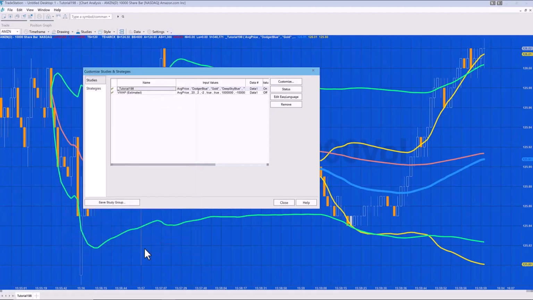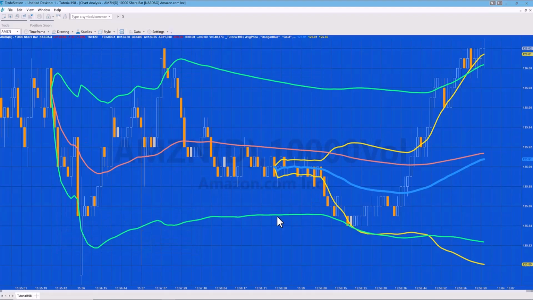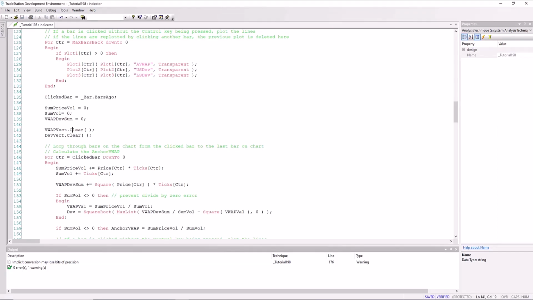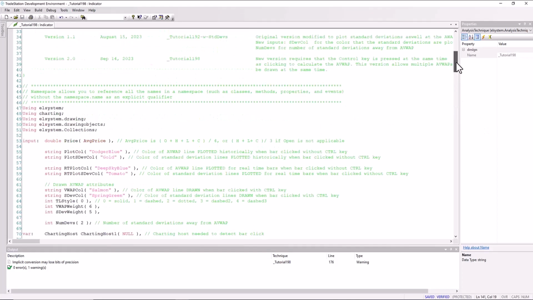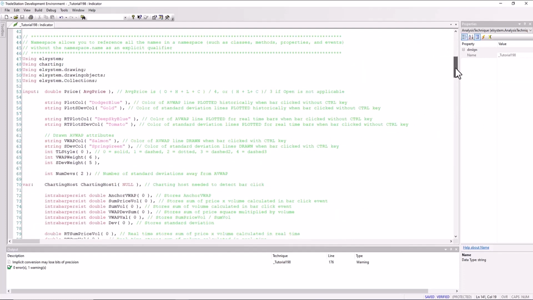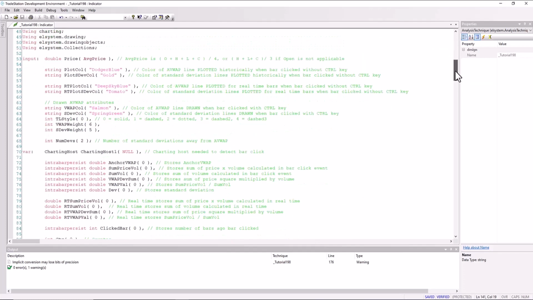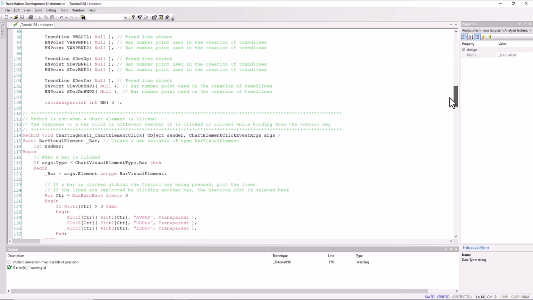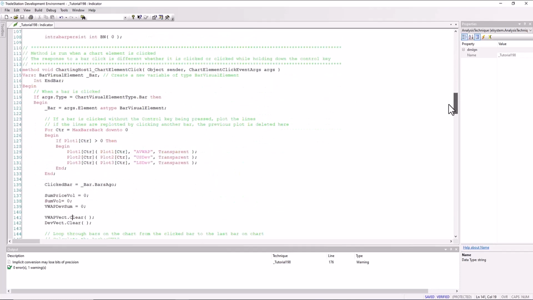Okay, so let's have a look at the program. Again, a lot of this is very similar to 192. The program will be available for download if you don't want to type it in or modify your existing program. Let's just go through it and see what is new. The chart element click, again, this is charting host, I explained in the 192 video, and we're clearing the existing plots, or rather we're setting them to be transparent.